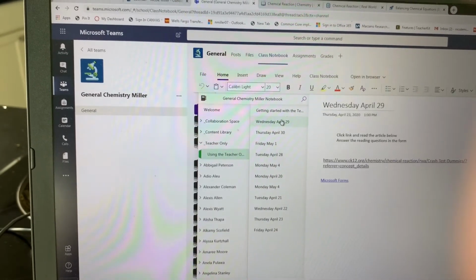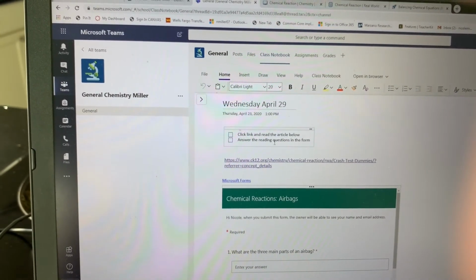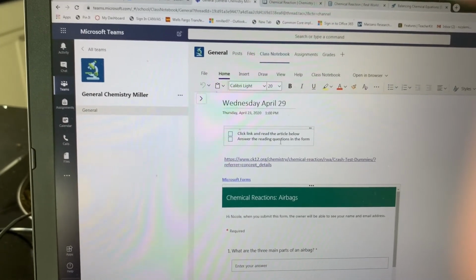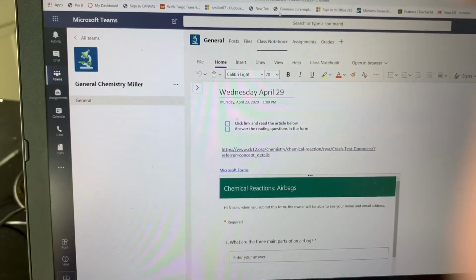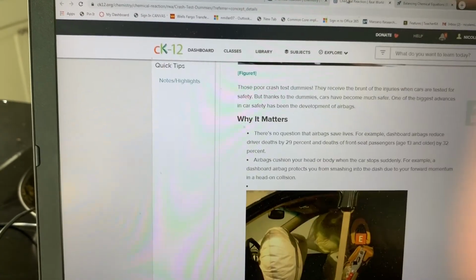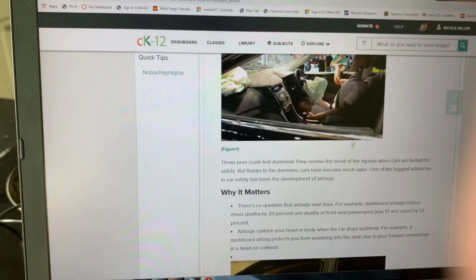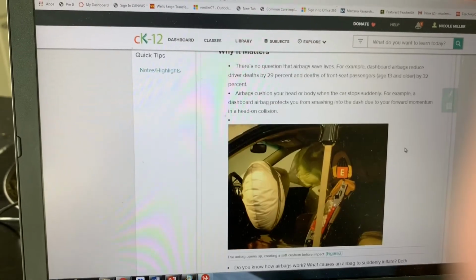Wednesday, April 29th. So again, a little check boxes for what needs to get done. First, you're going to click the link and read an article. This guy right here. So this article is Real World Chemistry. It's about the chemistry of crash test dummies.